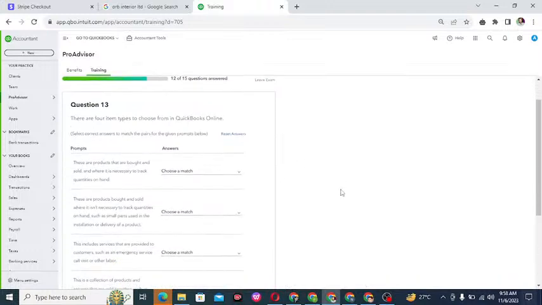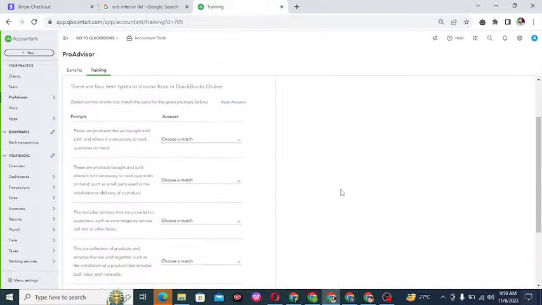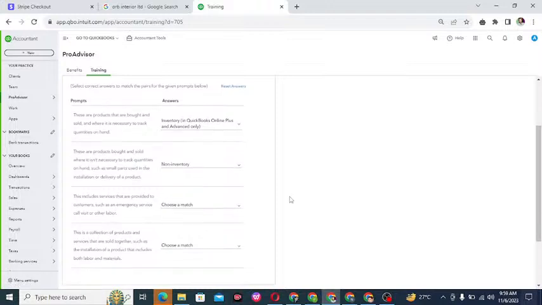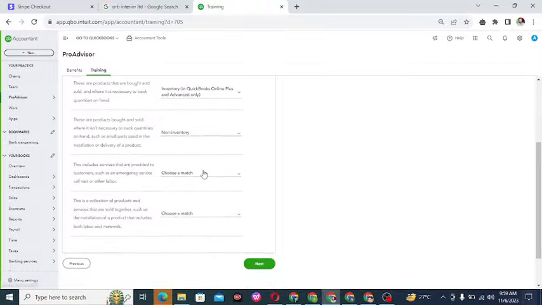There are four types to choose from in QuickBooks Online. Select the correct answer, match the pair. The products that are bought and sold where it is necessary to track quantities on hand is inventory. The products bought and sold where it is not necessary is non-inventory. This includes services that are provided to customers, such as emergency services. And this collection of products and services sold together, such as installation of a product that includes both labor and material, is bundles.